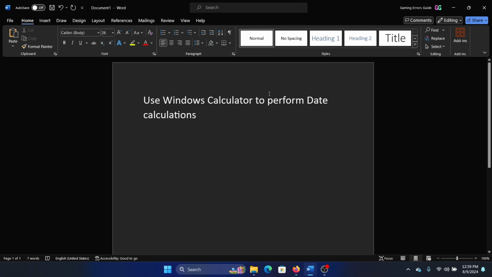Hey friends, date calculations can be very crucial for a lot of people, and I will help you with a very easy method for that. You can simply use the Windows calculator. So here's what you have to do.